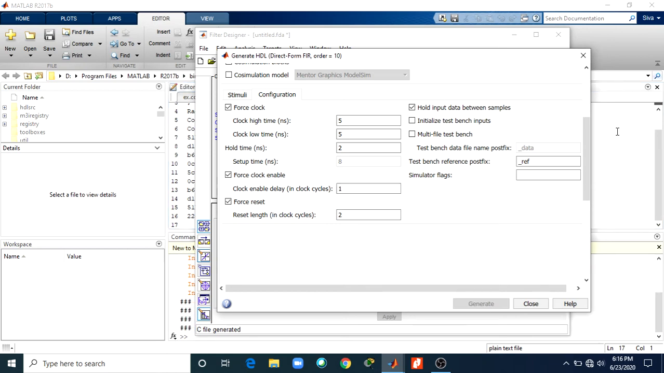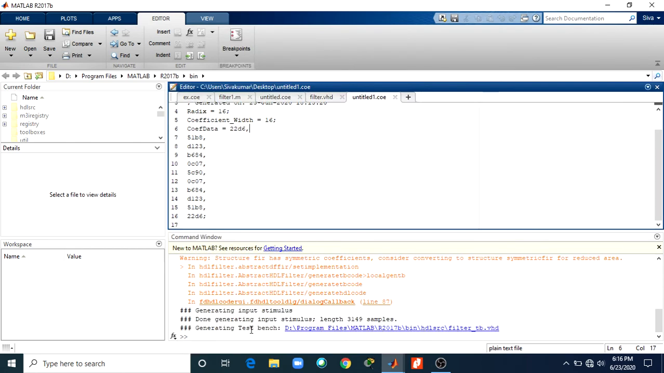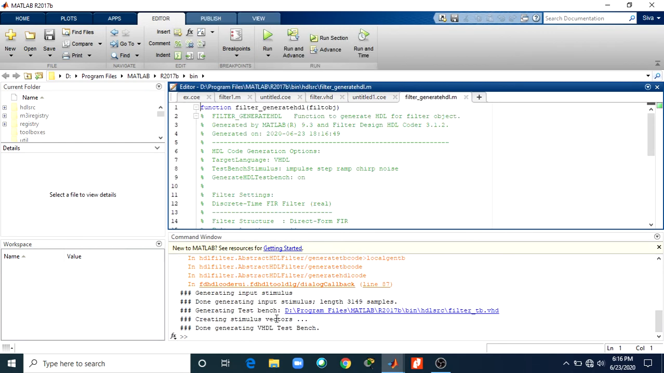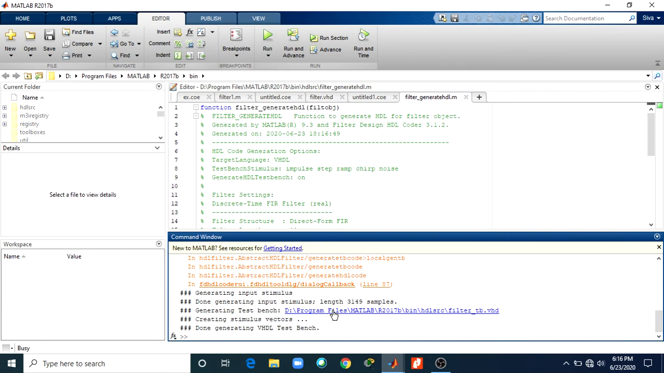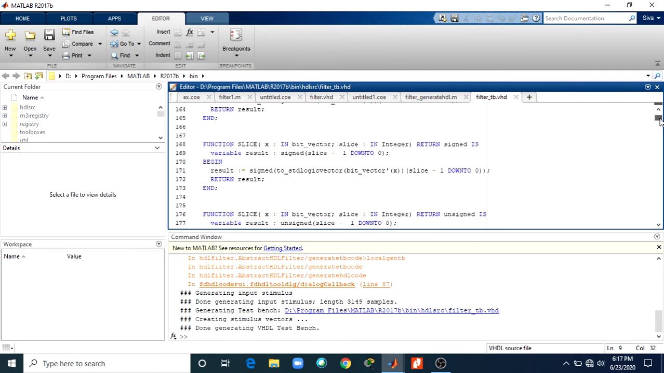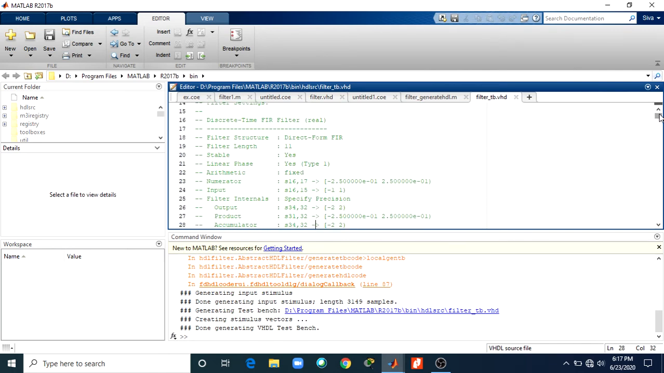In the command window you can see, here you see, generating input stimulus, input stimulus settings, length 3149 samples, generating test bench file. This is the VHDL file for your discrete filter. Here you can see the target language is VHDL, and the test bench simulation is also there. You can see the type of the filter. This is a discrete time FIR filter.